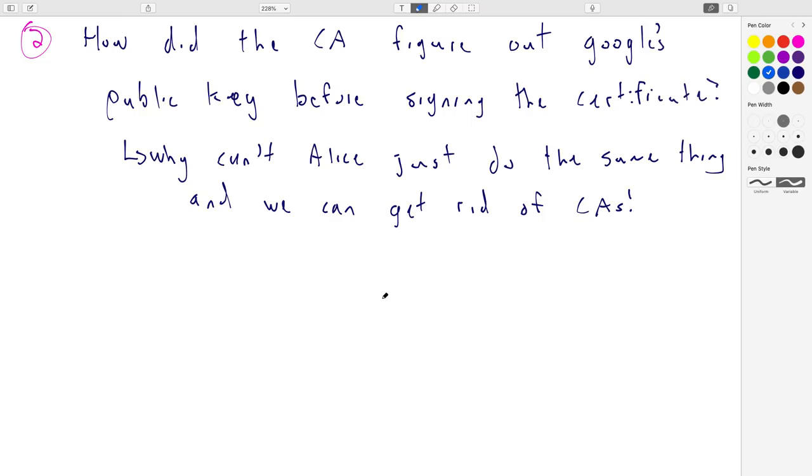Okay, but how did that certificate authority actually figure out what Google's public key was, right? What process did they use to validate that public key? And whatever process they use, why don't I just use it myself? Like if VeriSign, the company, which is a certificate authority, can figure out what Google's proper public key is, why can't I? Why are they better than I am at figuring out whose public key belongs to who?